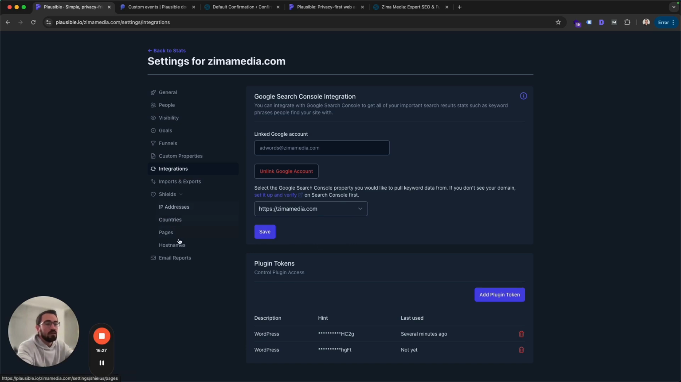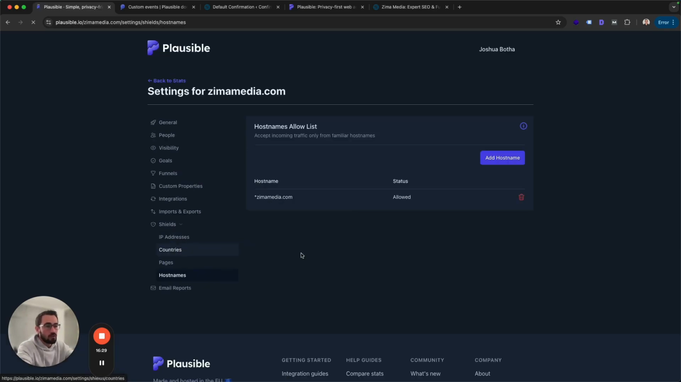Apart from that, you can also head over to host names and just verify the actual host name of your website. First of all, it will allow anything from the get-go, so anyone that is using your code can send data back to your Plausible account. But I prefer to actually add in a host name so that you don't end up getting someone else sending data to your Plausible account and messing with your tracking.